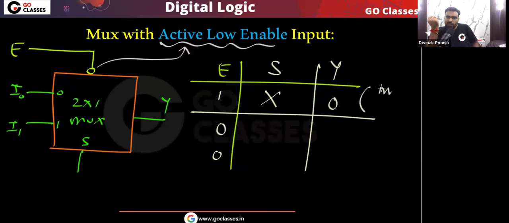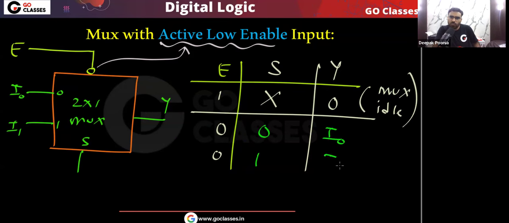Means here our mux is basically idle. And you can see when the enable is 0, because this is active low enable, the circuit will be activated when enable is low. When enable is 0, then the circuit will be activated. Now you can see if S is 0, then output will be I0. If S is 1, output will be I1.